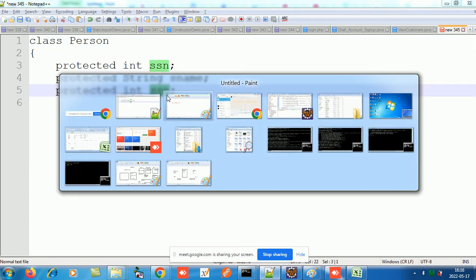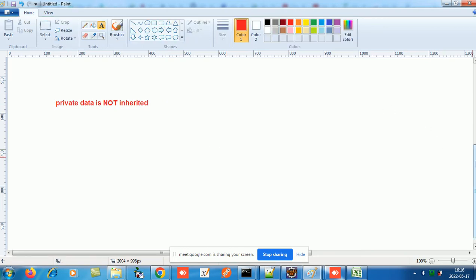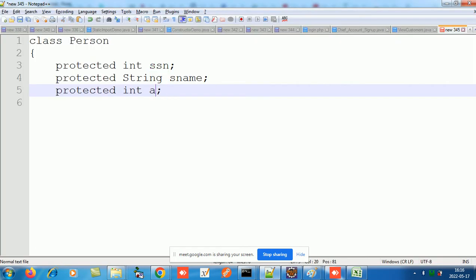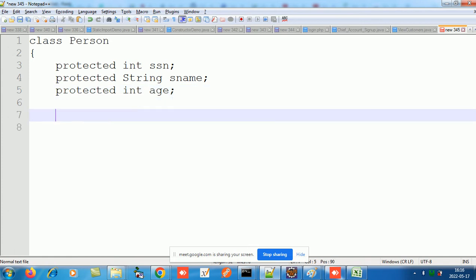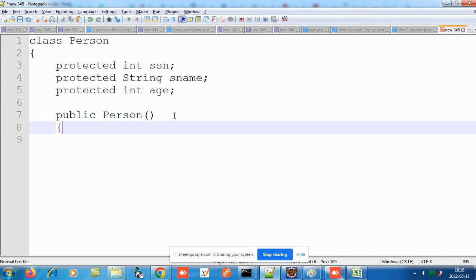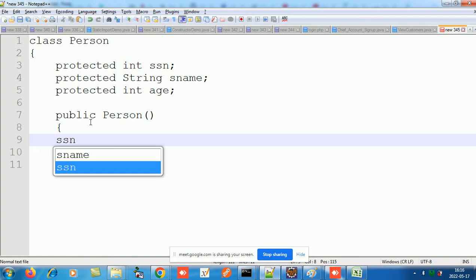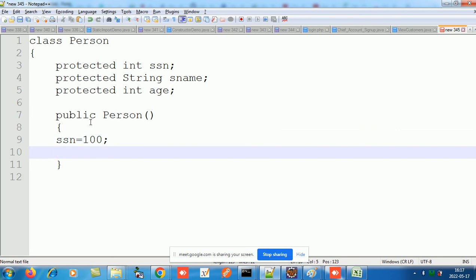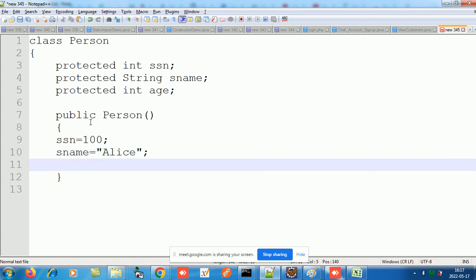So how many attributes did we have? Name and age, SSN and age. Okay, so now let's have a default constructor. Public, and the name of the class is your default constructor. Default SSN is, let's say, 100. Default name is, and default age is like 20.